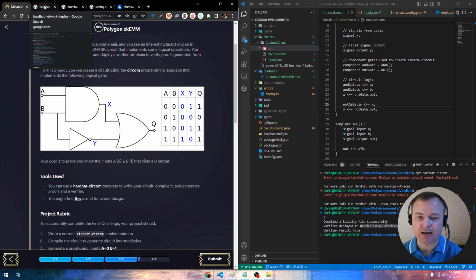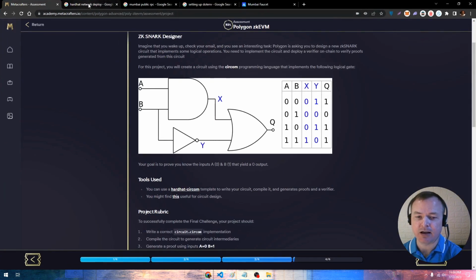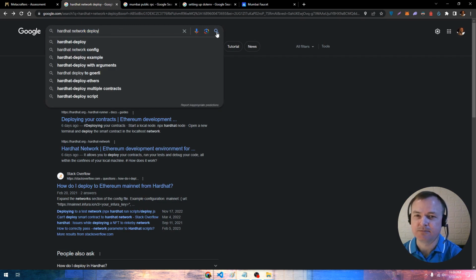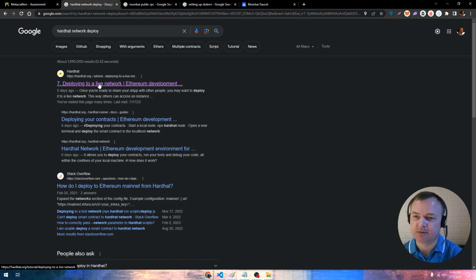So if you're coming into this and you have no idea how to do something like this, as a developer, obviously you're the person that typically has to come up with the solution. And your best friend as a developer is Google. So if you were coming into this not knowing how to make Hardhat deploy onto one of these networks, what you would do is search something like this, like Hardhat network deploy. And if you ran that search, we can see that Hardhat has some instructions already for deploying to a live network. So we'll go ahead and click that.